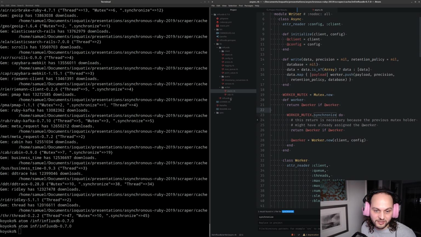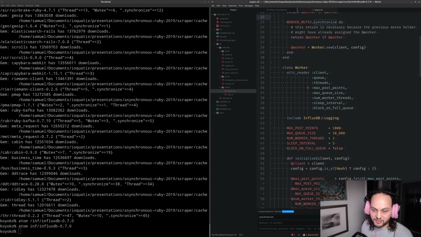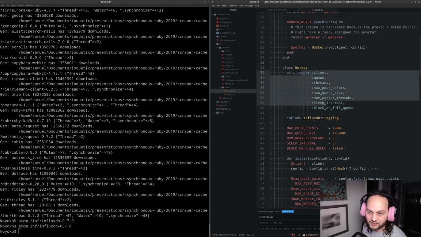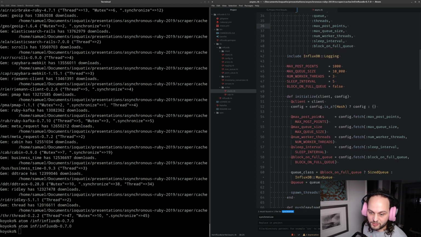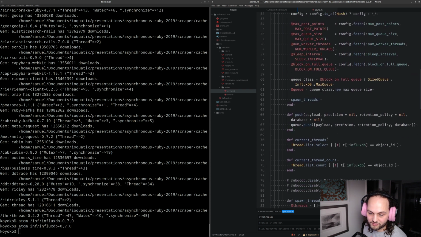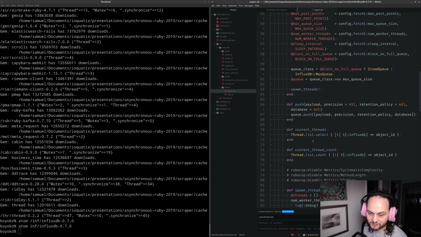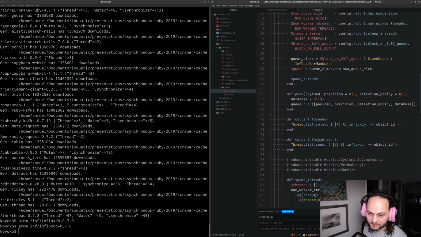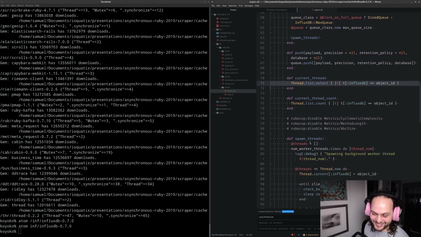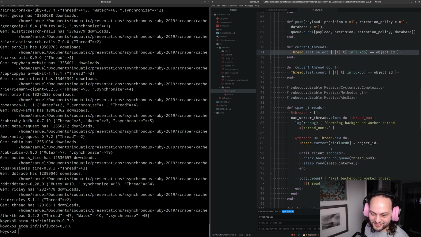So is worker itself thread safe? What is worker? Okay, it's this thing here. Client queue threads, and so on. What kind of crappy code is this? It's going through all the threads in the system and then checking if they belong to this object. It's just weird. You'd think they'd just have an instance variable or something. What are they doing? I don't know what they're doing.